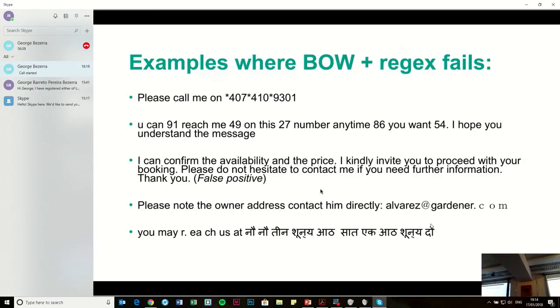The third example is a false positive, actually. This is not circumvention, but it says, please do not hesitate to contact me if you need information. Because the person is saying contact me, we do have a regular expression for contact me. The algorithm was trained and it thinks that overall it should be flagged as circumvention, but it isn't.